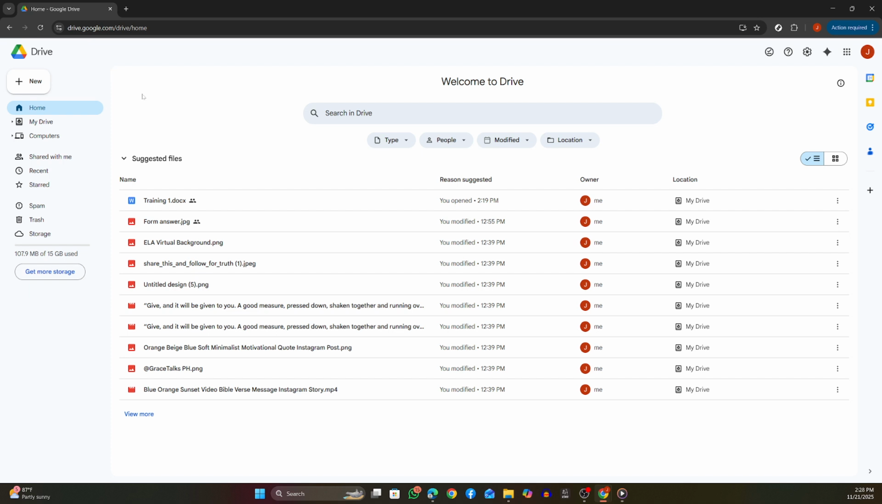Before we begin, make sure you have a stable internet connection and enough free space on your computer because the export can be large and may arrive in multiple files. Start by opening Google Drive in your browser.